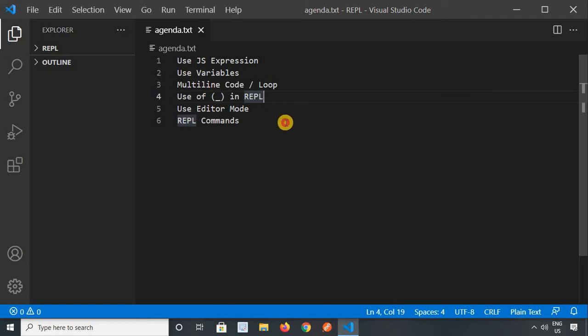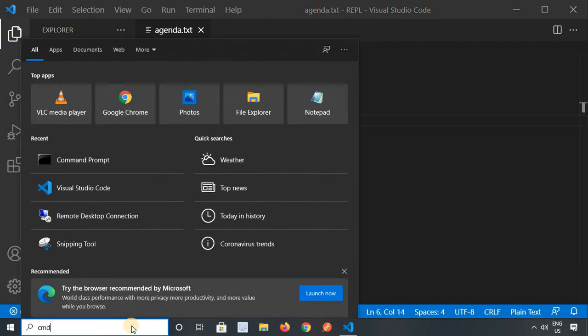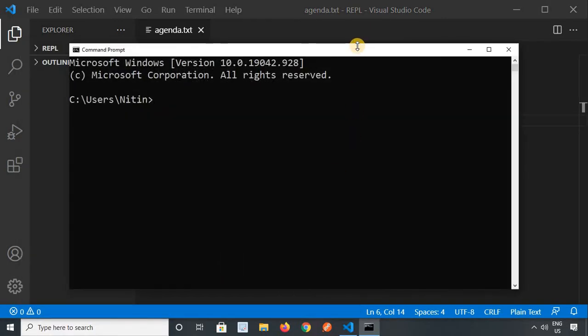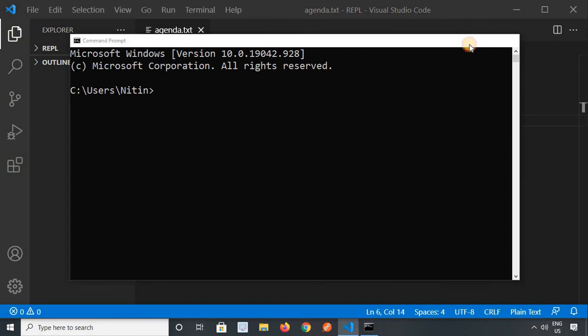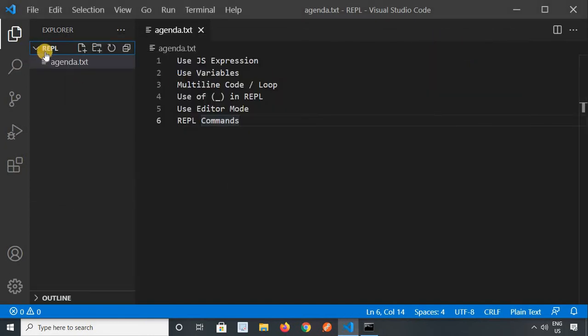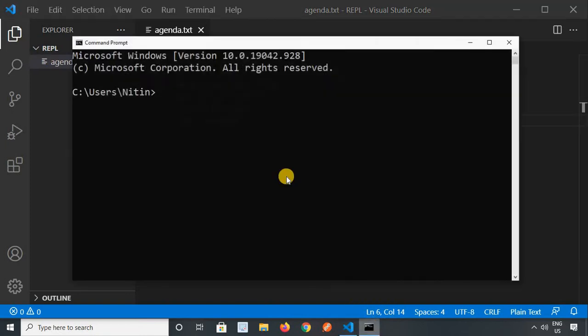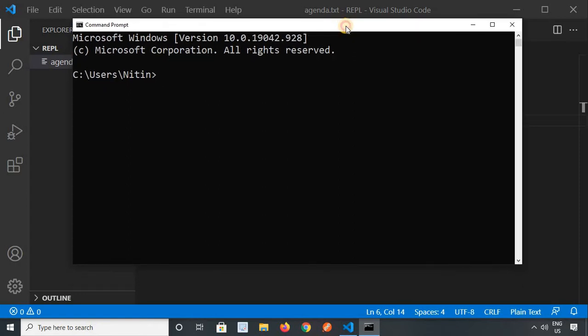So now let's start. So guys, to use REPL, what I have to do is just go to the command prompt. So I will open it first. So yes, it has been opened. One more thing I would like to mention is that I have just created a blank folder, that is REPL. You can see I have just created an agenda.txt file here, nothing else. So guys, I will go to the command prompt, then I will go to the folder which I have created, that is REPL.